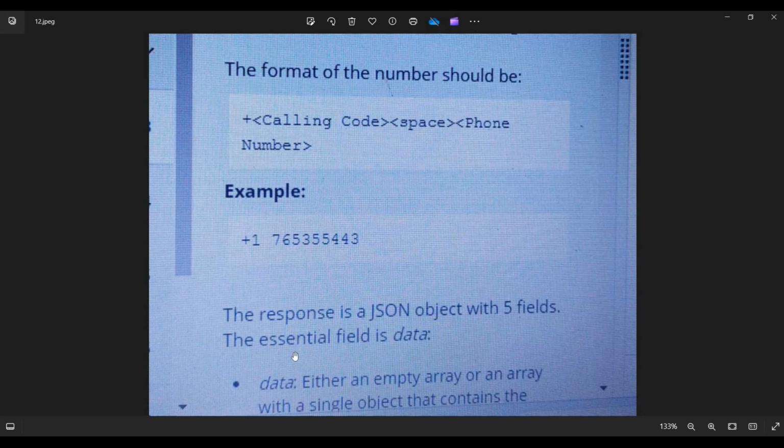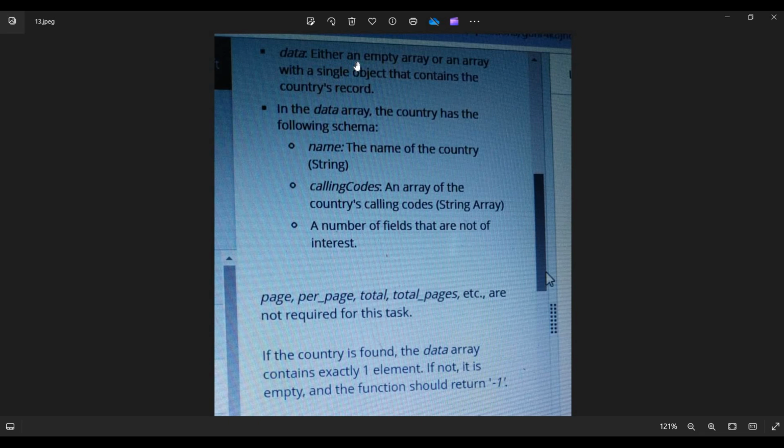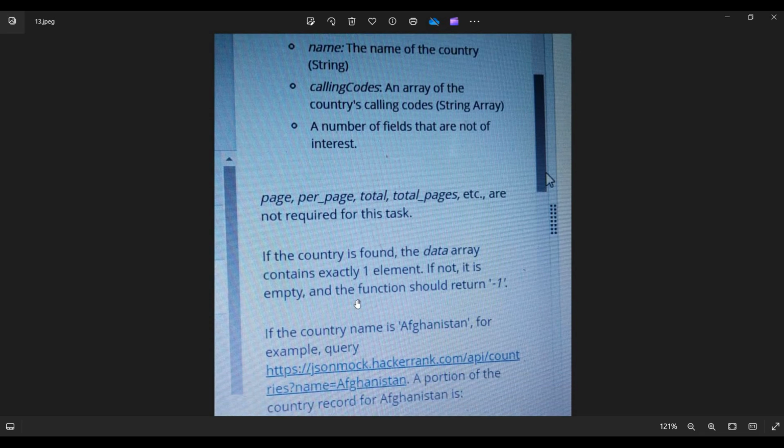The response is a JSON object with 5 fields, the essential 5 fields in the data. So once we query a place like India, we will be getting a 5-field JSON object. Okay, let us see the first one. The data is either an empty array or an array that contains the country records. In the data array, the country has the following schema: name, the name of the country, string; calling codes, an array of country codes, string array; the number of fields that are not of interest. Okay, so these are things like page, per page, total pages, etc. These are not required for the task, because we just need to get the calling codes.